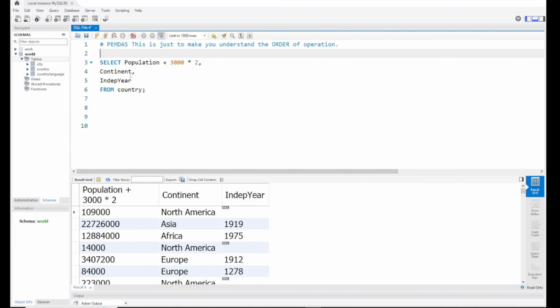So now, following through the calculations, we've just said select population and all of the other things. We said plus 3,000 times 2. Now, the order with which this would work is that it's going to do this first because that's the exponent. It's going to multiply that first before it adds whatever result that is to the population.